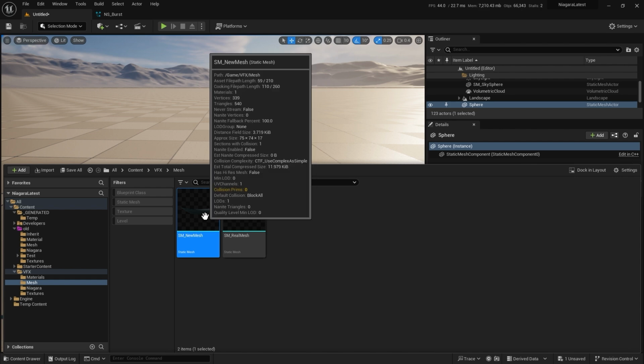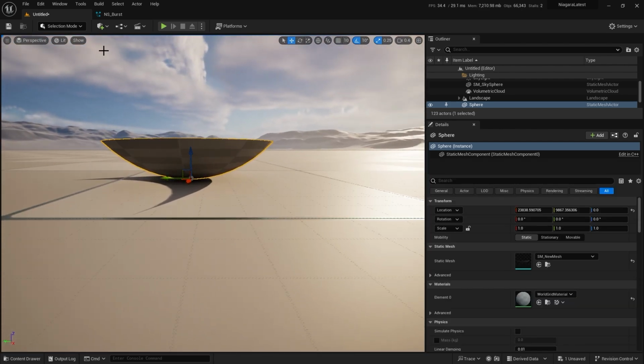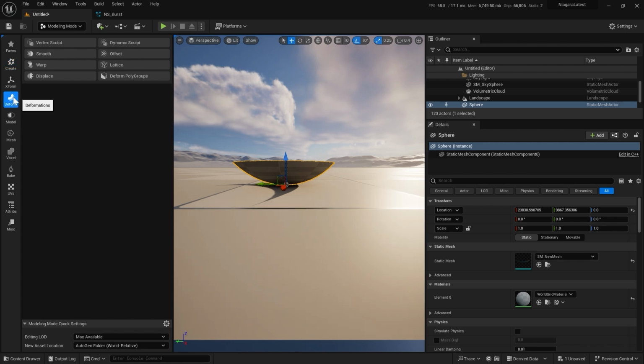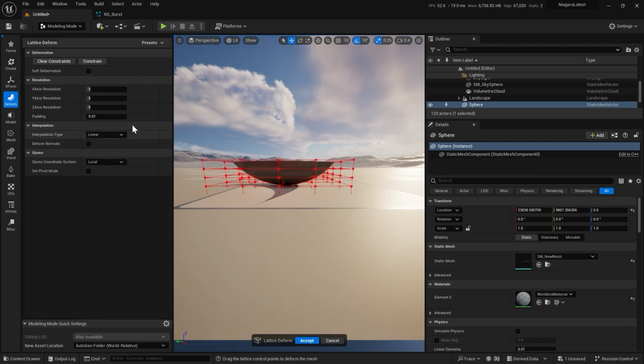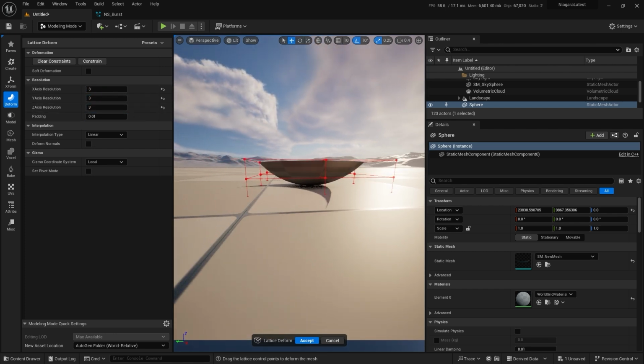Oh, of course, I missed something, friends. So this mesh, I want to squish it a little bit. It's a little bit too high for me. So go on modeling, and on deform, let's just get lattice. And I don't want this much resolution. Probably 2x2 is fine. Right now, this may be a little bit too... No, actually 3 and 3. And 3. Okay, that's better.